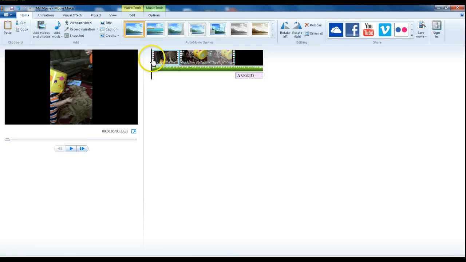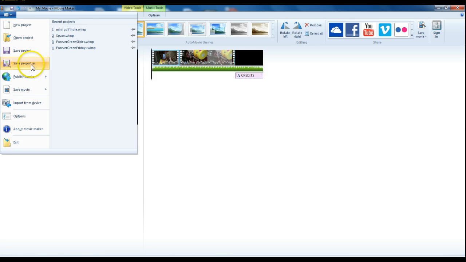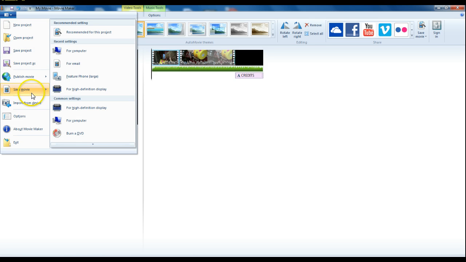If you want to send your video, when you are finished with your video, you have to publish your movie. And to do that, you can either go here and go to Save Movie. And then I always like to save, since ours is going to be for the computer, save it for computer. If you're wanting to watch it on TV, you'll save it on high definition and so forth. And basically what this does is it saves it in different sizes to where it's a little more mobile and more portable.